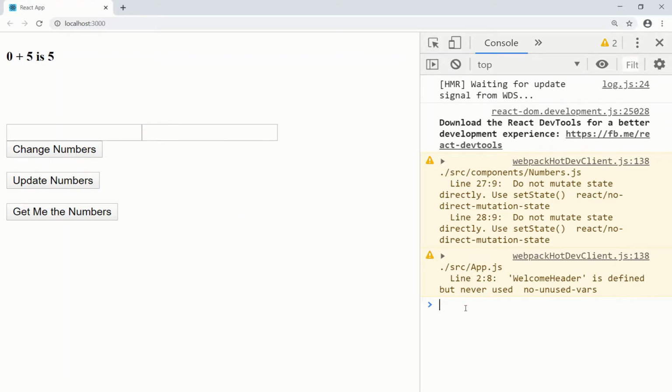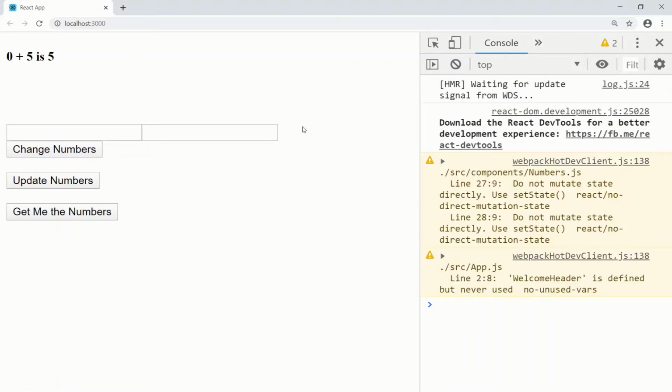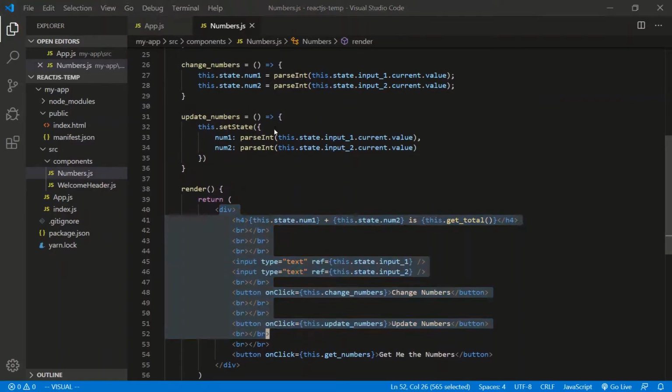So let me clear the console. So currently, let me just refresh then. Why is it still 0? Did I not change it? I didn't save it. So let's save it. Let's go back, 4 and 5.